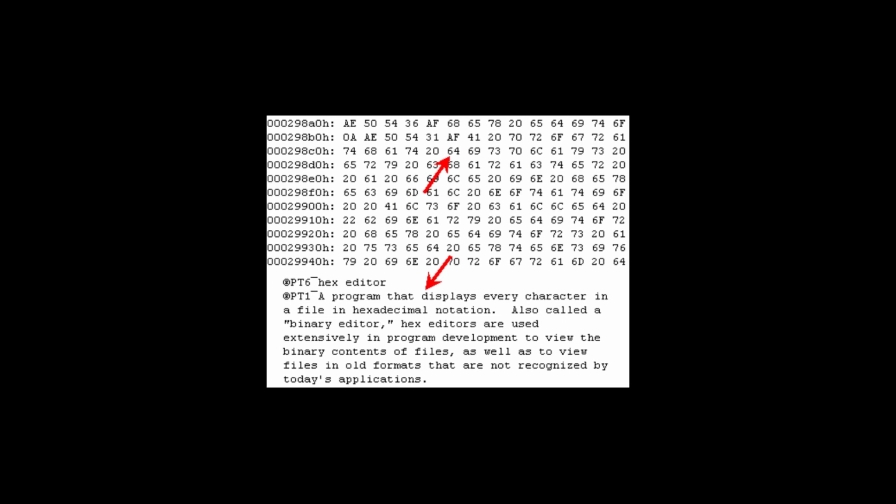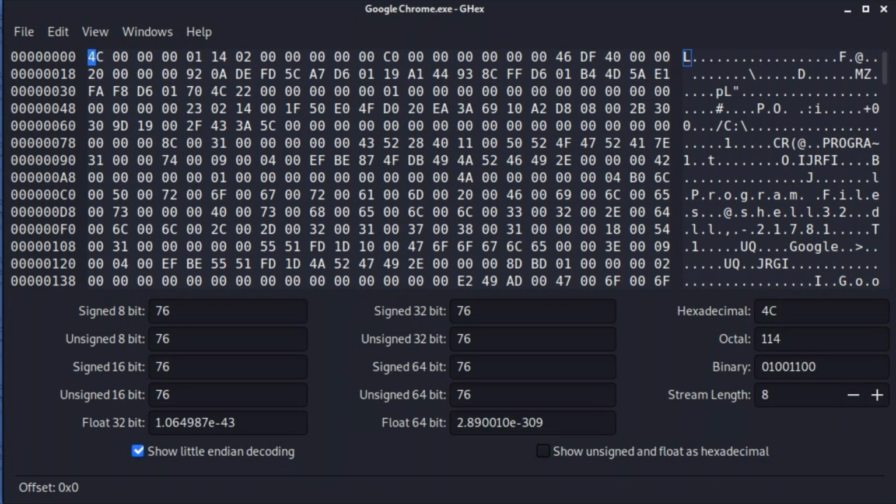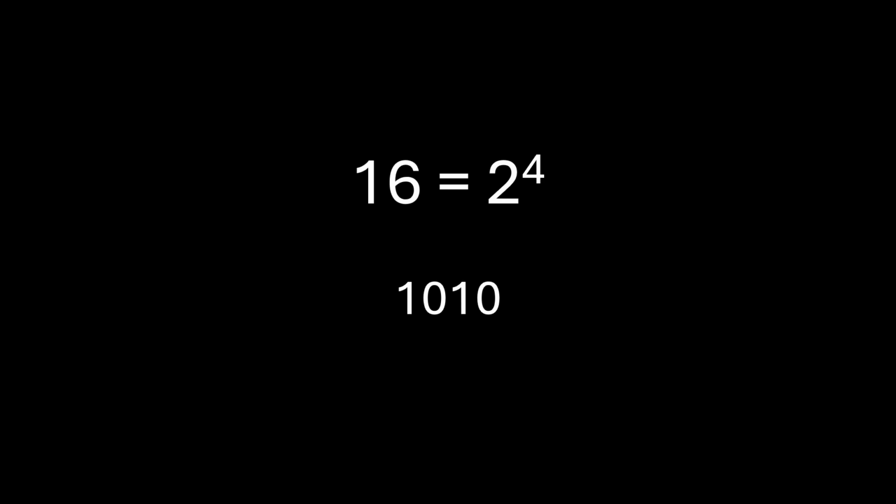For this reason, machine code is usually represented in hex values, which is why when you want to edit machine code directly, use a hex editor. More specifically, 16 is 2 to the power of 4, which is why it spans across 4 bits. But perhaps we're getting a bit ahead of ourselves.